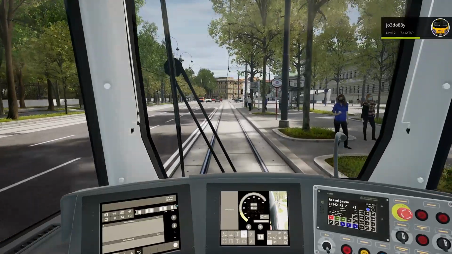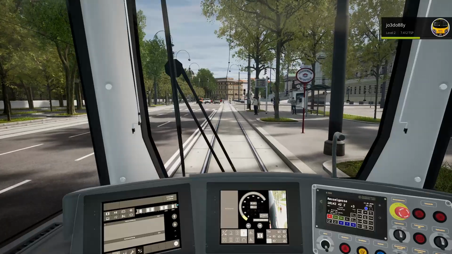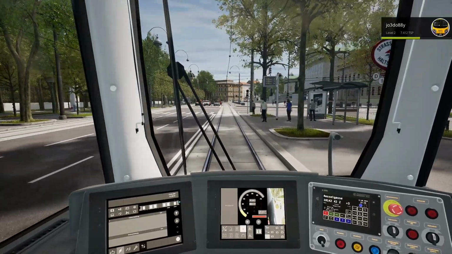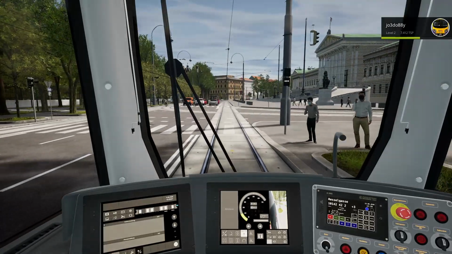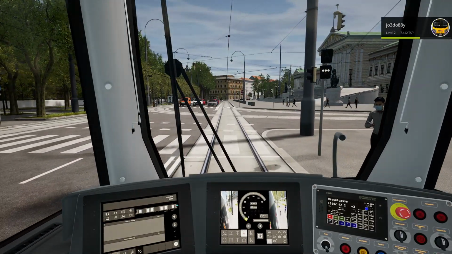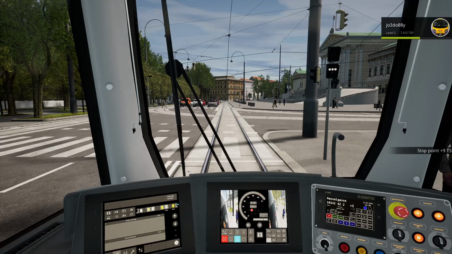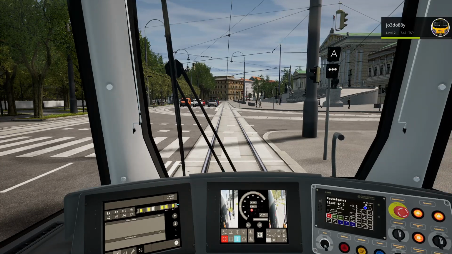Looking for the yellow dot. Is there one? Yes, I think it's further down. There it is. It's not always clear where you're meant to stop. Certainly not always clear. There we go. Doors are open. 9 points. Get in.